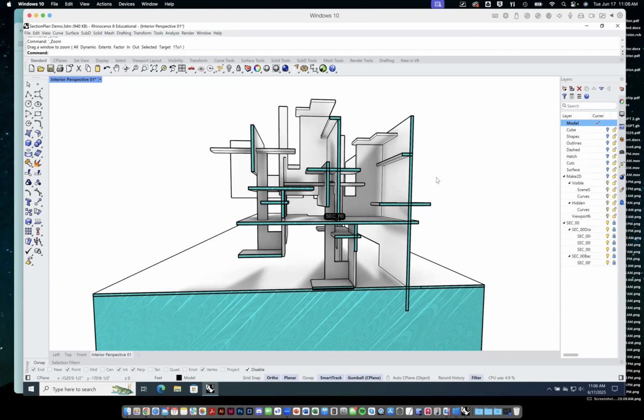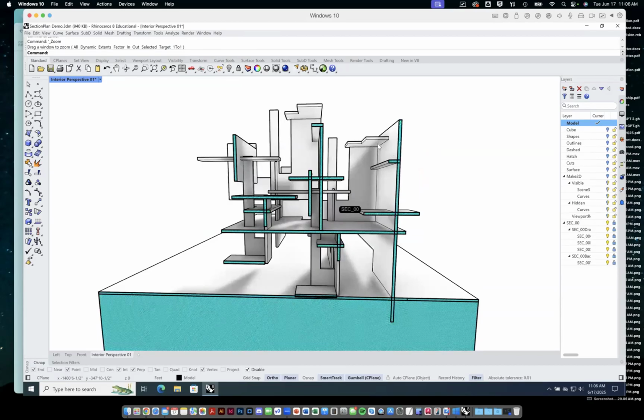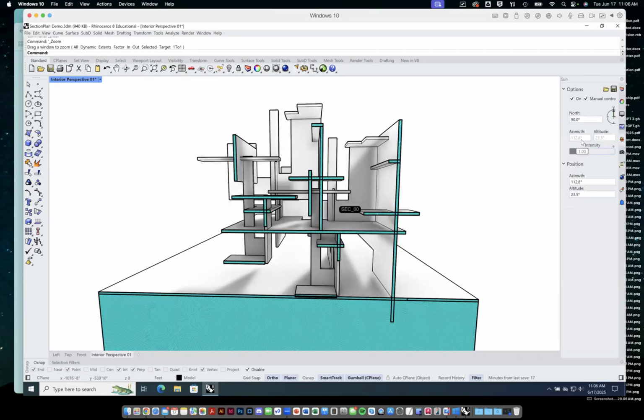We turn on that sun, and then suddenly I can say, there's a big difference when I move this or that or the other thing around. Let me just move the sun around just a bit here.